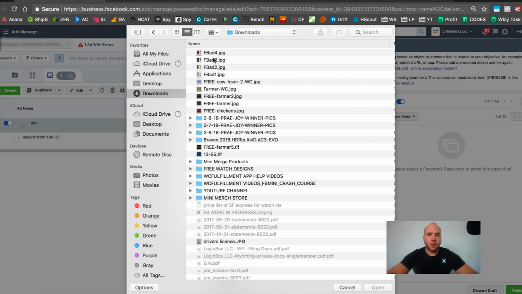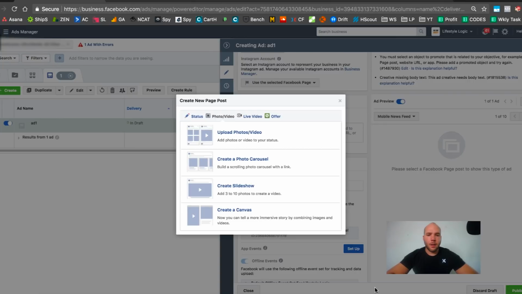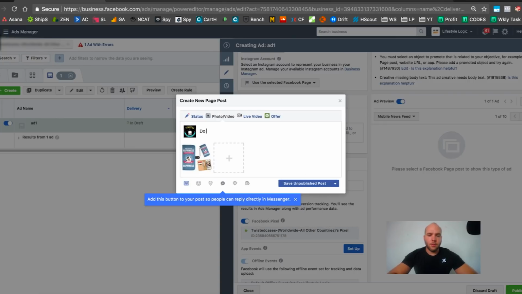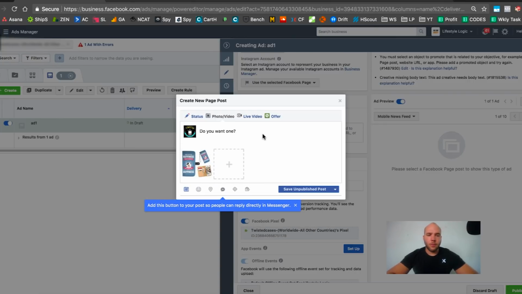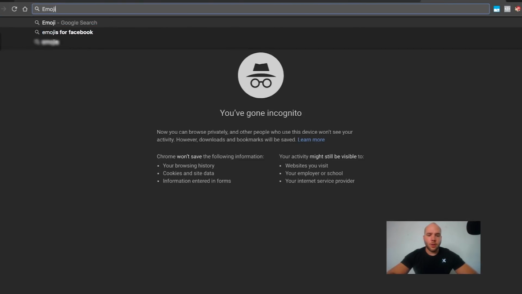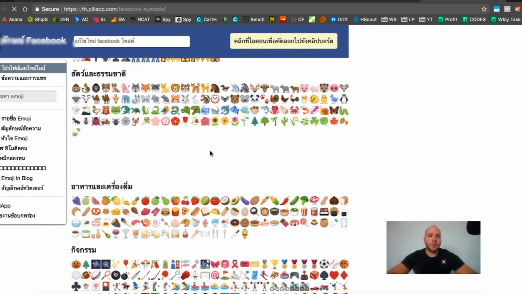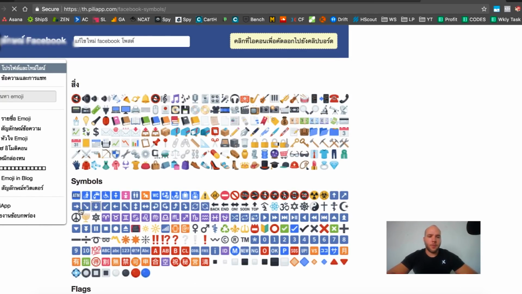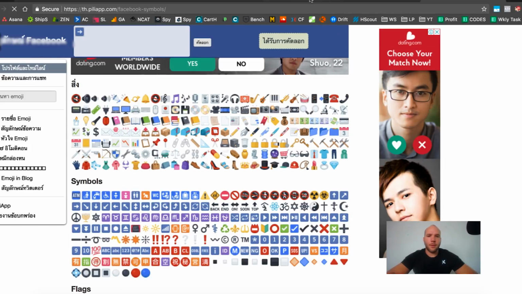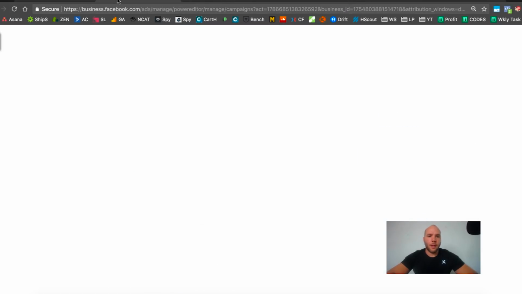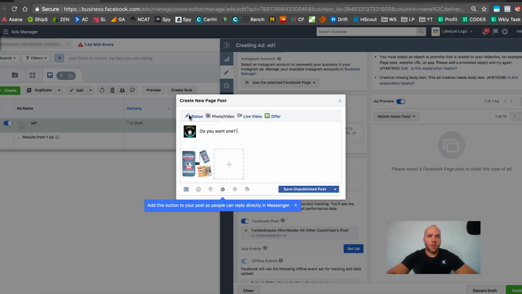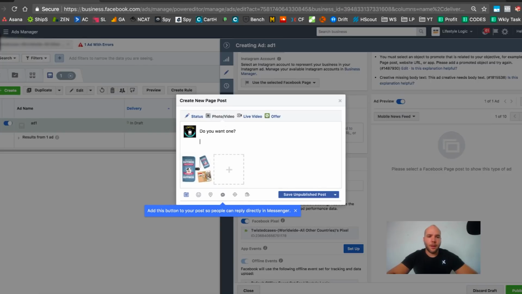Facebook ad 1. And you want to ask the question. We should put some emojis. Emoji Facebook. I should have all this saved, but I don't. I'll be honest, I don't set these up. My staff sets this stuff up. I haven't set up ads in so long. They have everything saved in templates and formats, and they can set these up way faster than I can now.